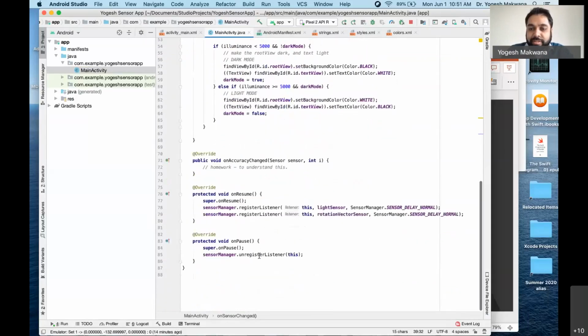The second question I have is, we registered two sensors, each one separately. Do we need to unregister them separately, or is one function call enough? Okay, this is another something I want you to find out. Take a couple of minutes, do a Google search if you need to. Find out if we need to unregister one by one or one function call does it all.